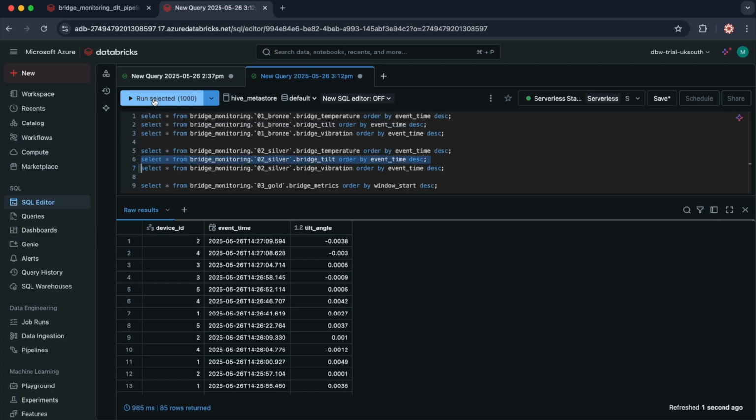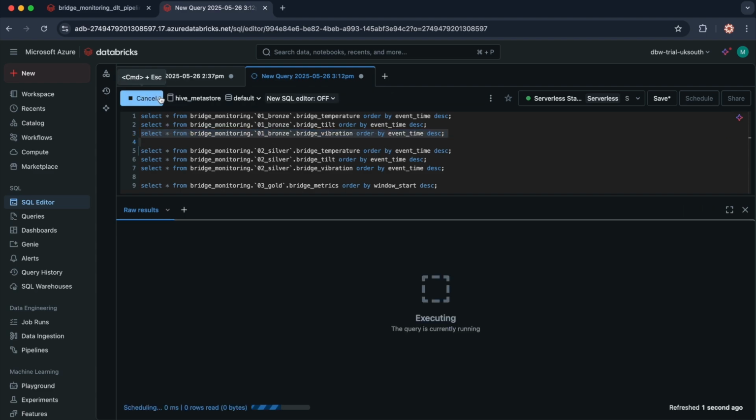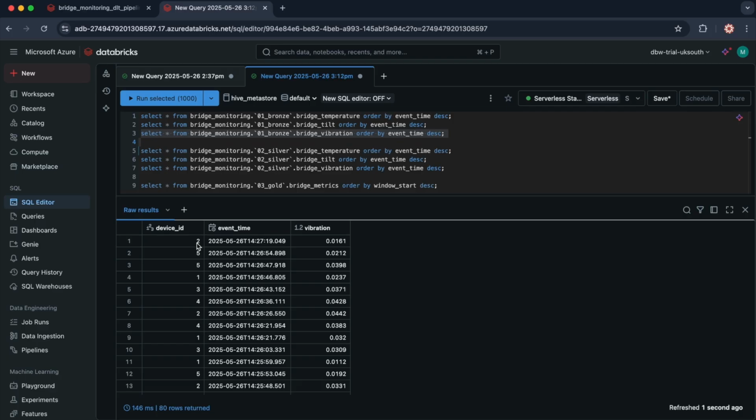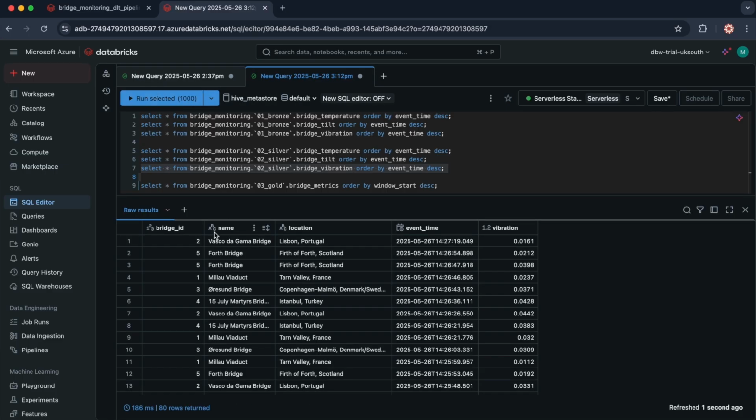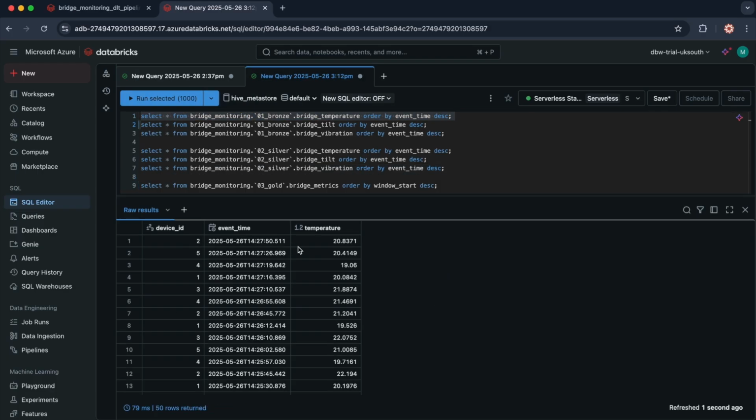So let me query the silver bridge tilt table. And here is the same bridge ID. This used to be device ID in the bronze layer, it's been changed. And here's the tilt angle. We can see it relates to a bridge in Lisbon, Portugal. And this is for bridge vibration. The latest record received is again for device ID 2, and here's the vibration recorded. And we can see that that should flow through to the silver layer as well. Indeed, it has. So every time I query these tables, as long as a minute has elapsed, it should process new records. So let's query the gold table now.